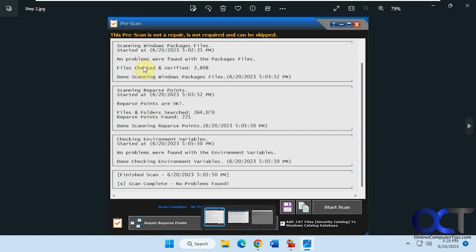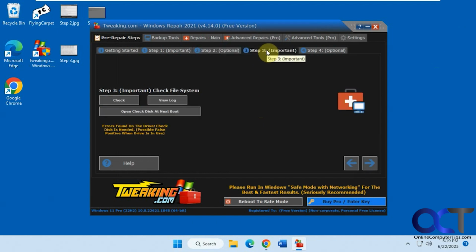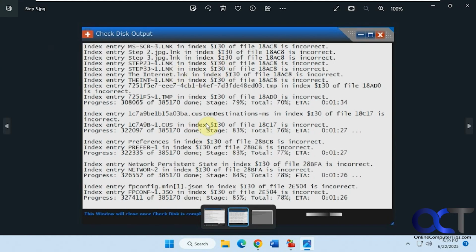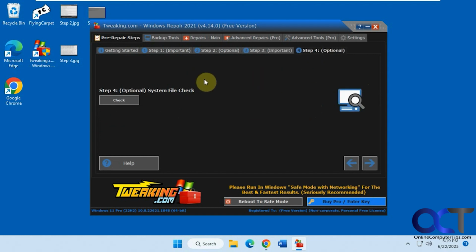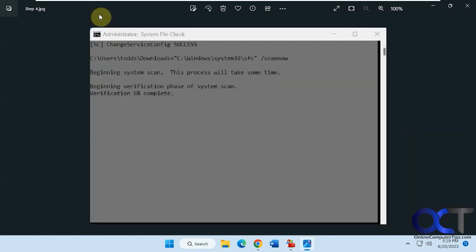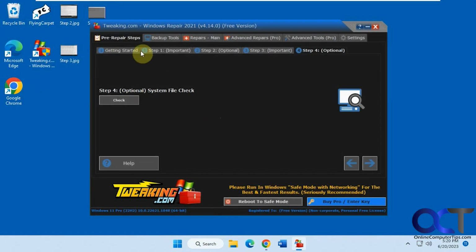So here's what it does. It'll kind of go through, check the package files, reparse points, environment variables, and then there's some options down here to do some repairs if there's any issues. And then there's step three, which is check the file system, which I have a thing for here. So it's just pretty much running a check disk within the program itself to see if it can fix any problems. Or you could have it open check disk at next boot. And then there's step four, which is optional, which is the SFC scan now command, which everybody's used to running. Let's check the Windows system files. So it'll run that for you.